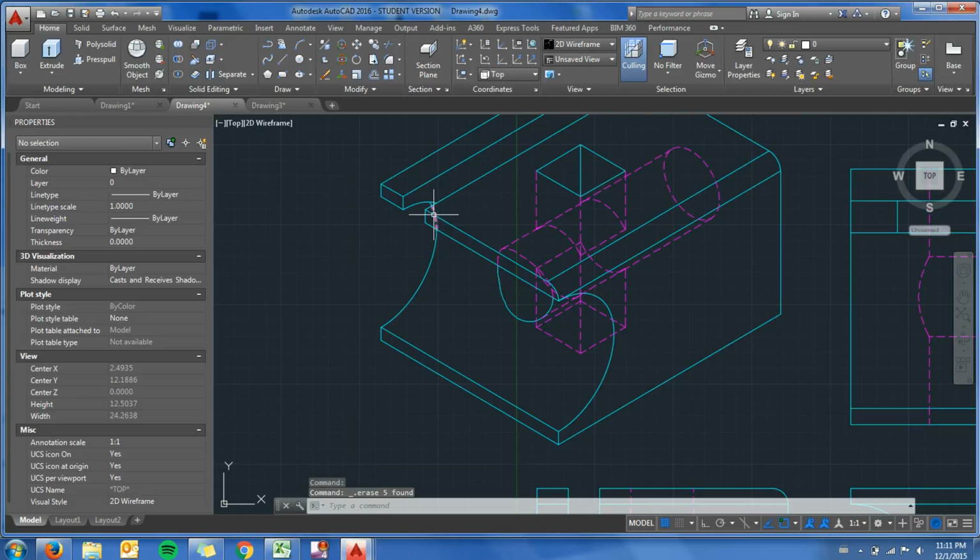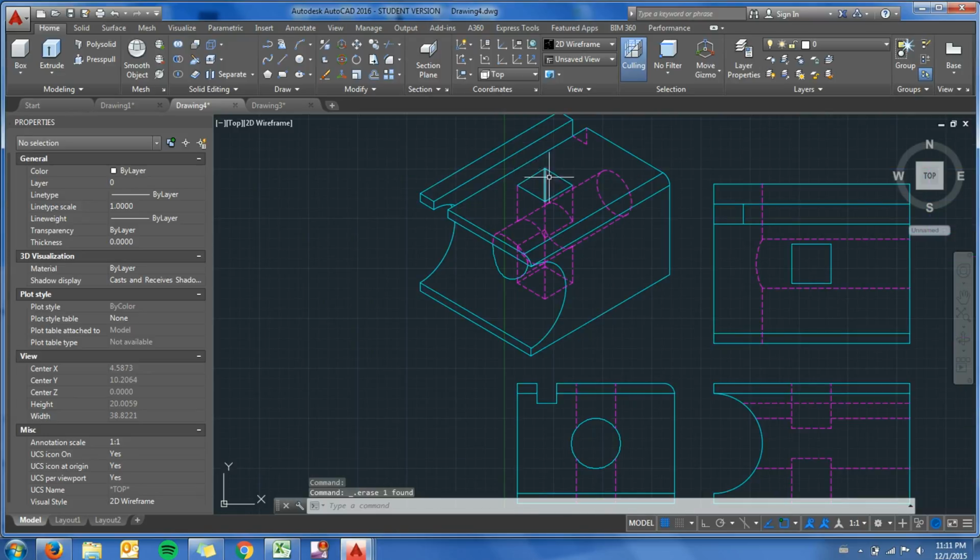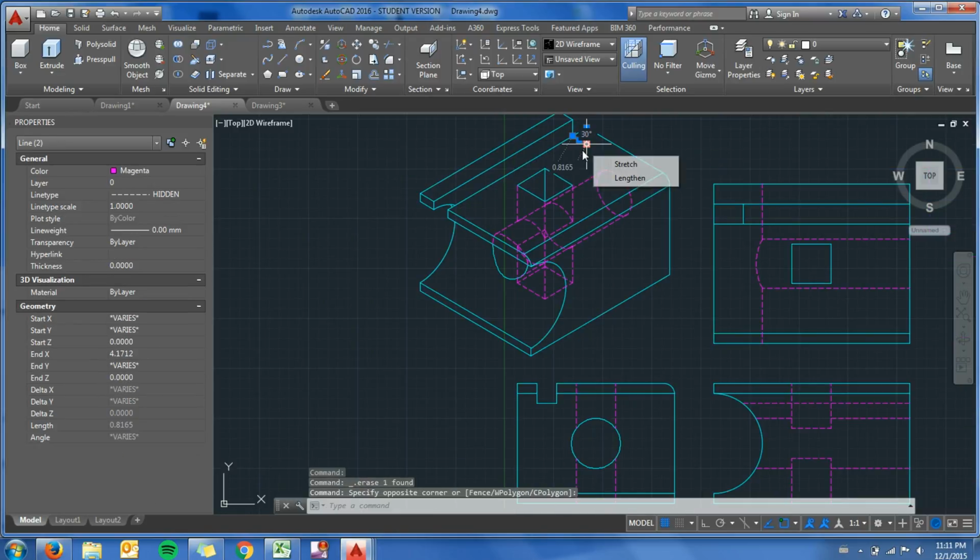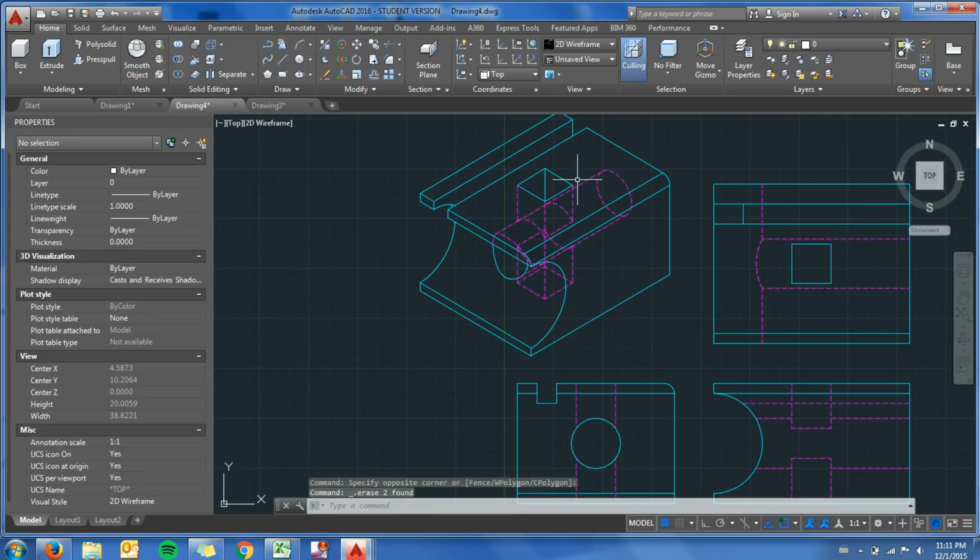Okay, so one more. Okay, so I cleaned up this isometric just a little bit, so now I don't really have too much detail, but I can see what's going on.